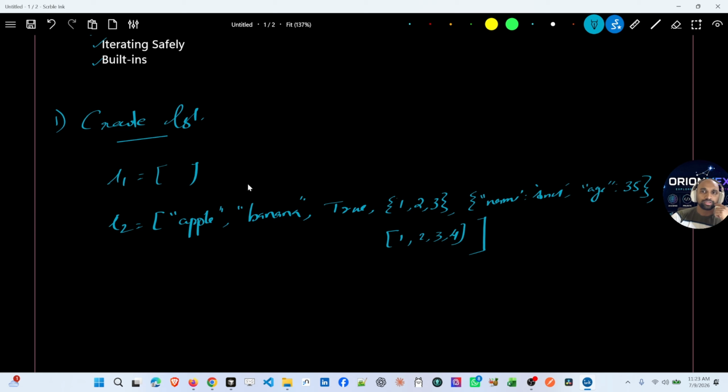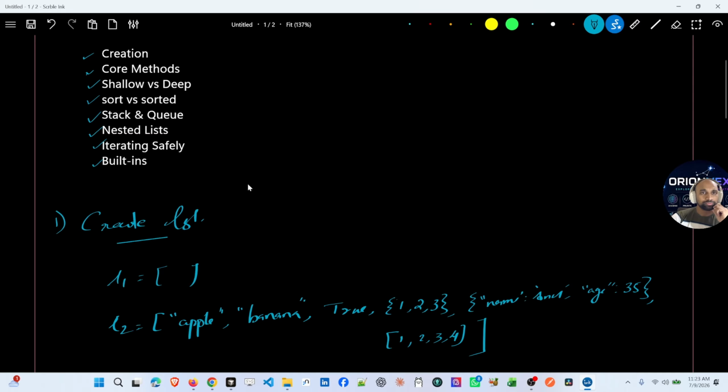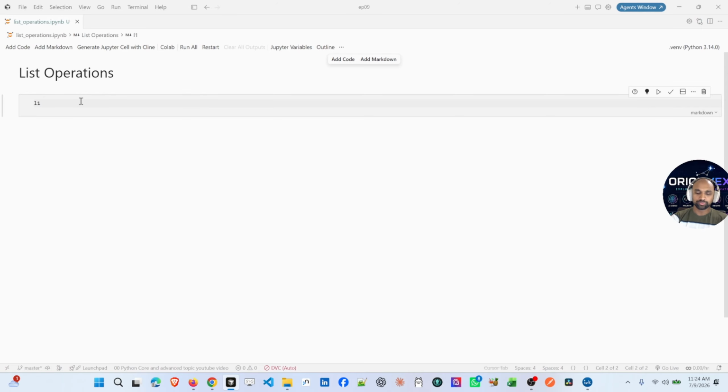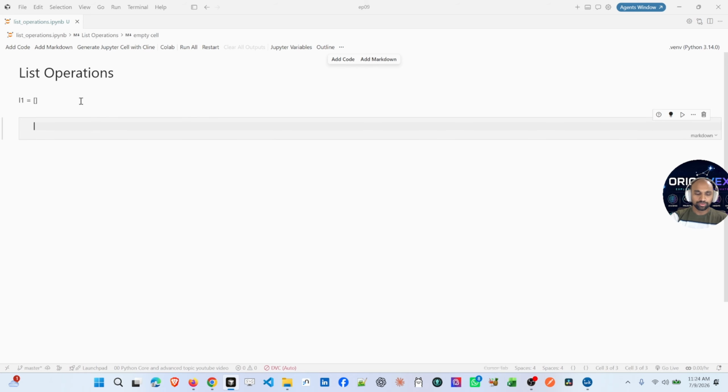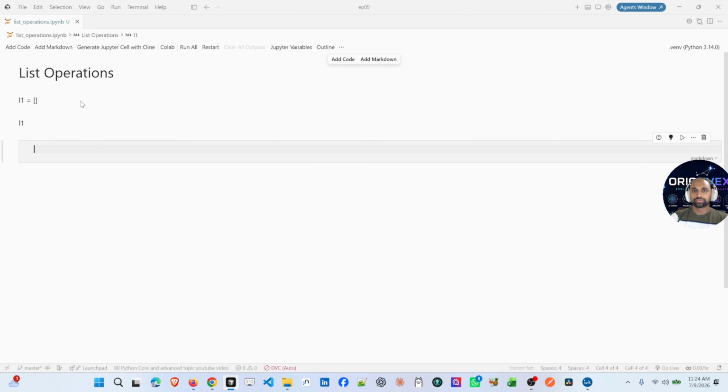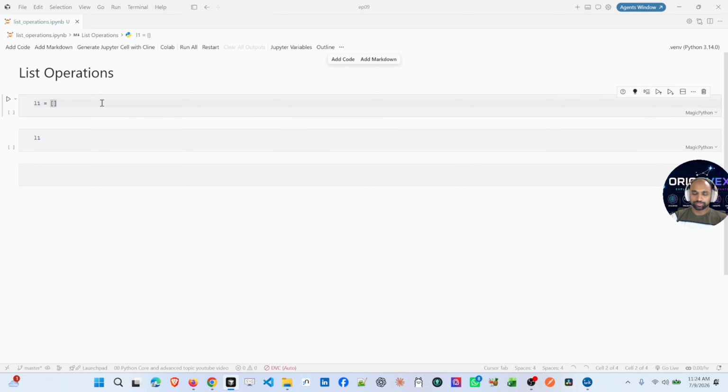This is how we are going to create the list, and there are a lot of operations we can do on the list, which we are going to see. Let's see how to create these two lists. L1, I'm going to create list L1, which is equal to an empty list. Now if you execute L1, sorry, this is a markdown cell. I want it as a code cell. Now it is a code cell.